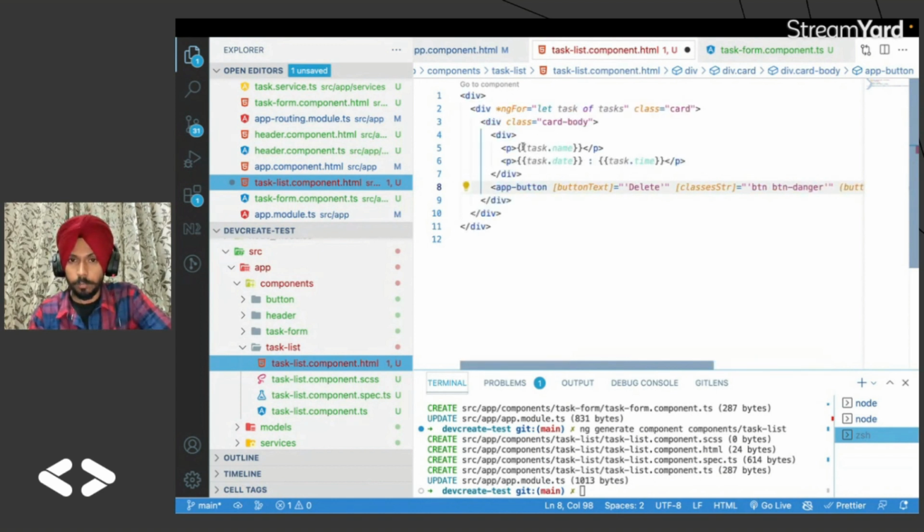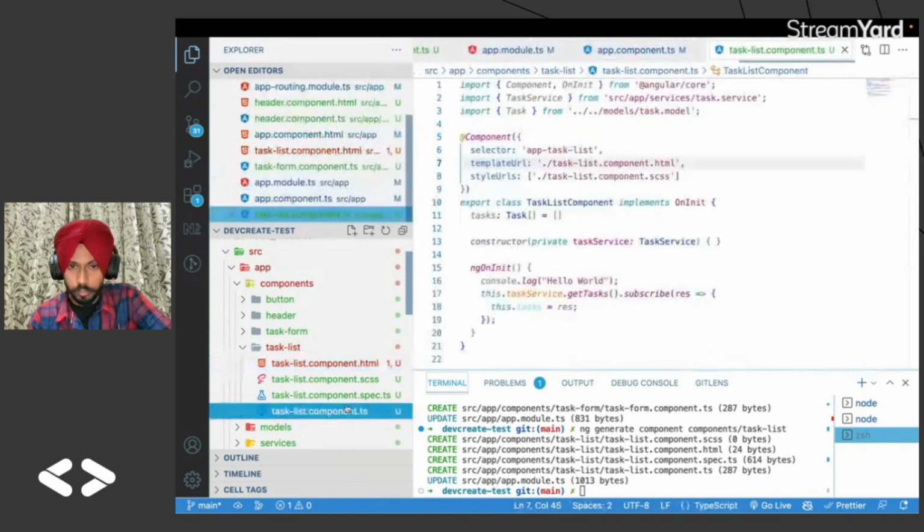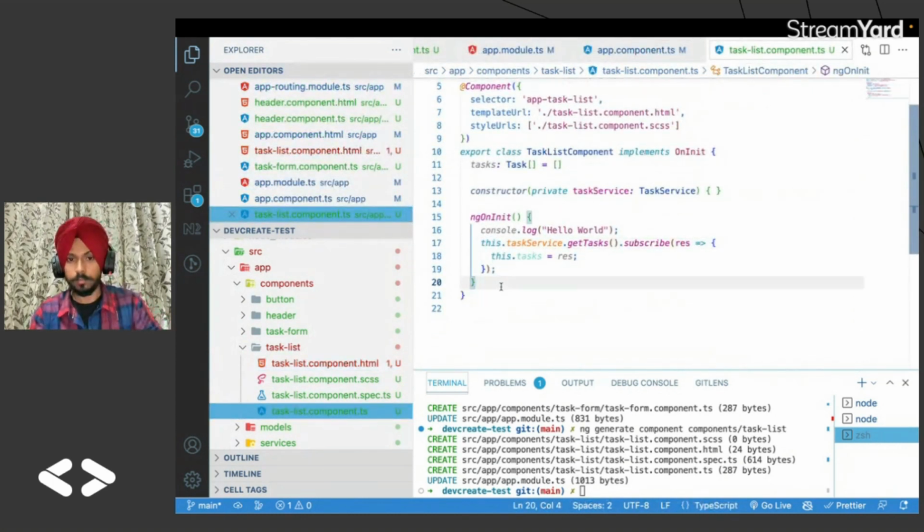But in the p tag or any other tags where you want to display, you have to use the interpolation. And also, if you have to pass the data to another component, sorry, you don't have to use the interpolation. You can directly pass the data. So let's save this and define a delete function in this.